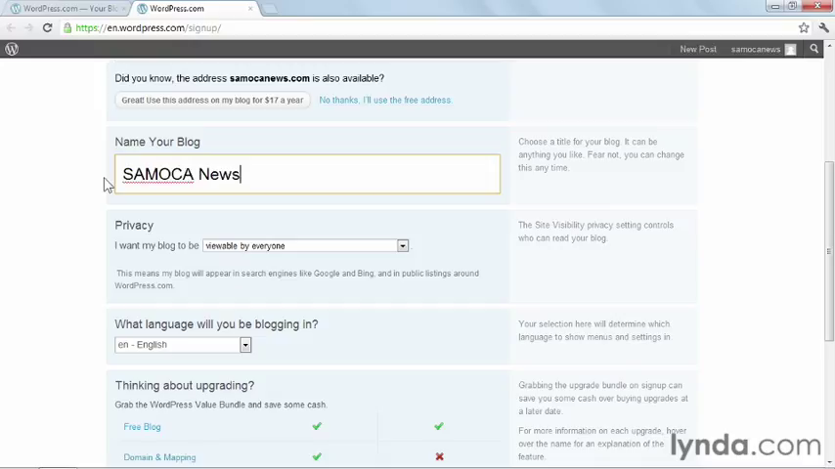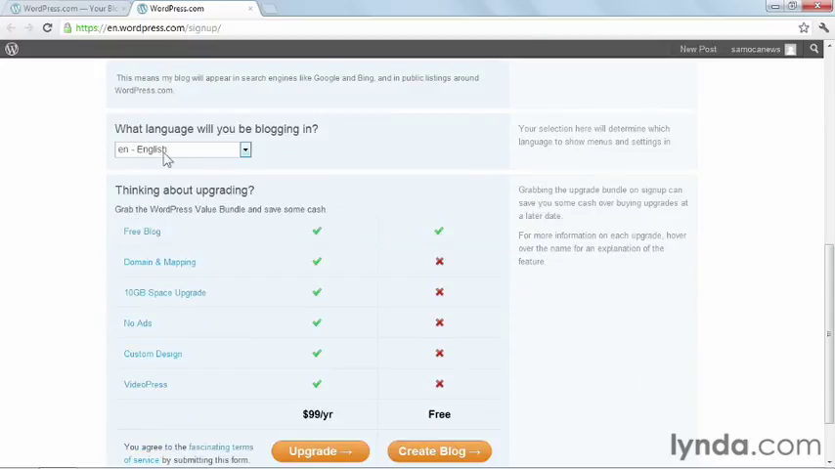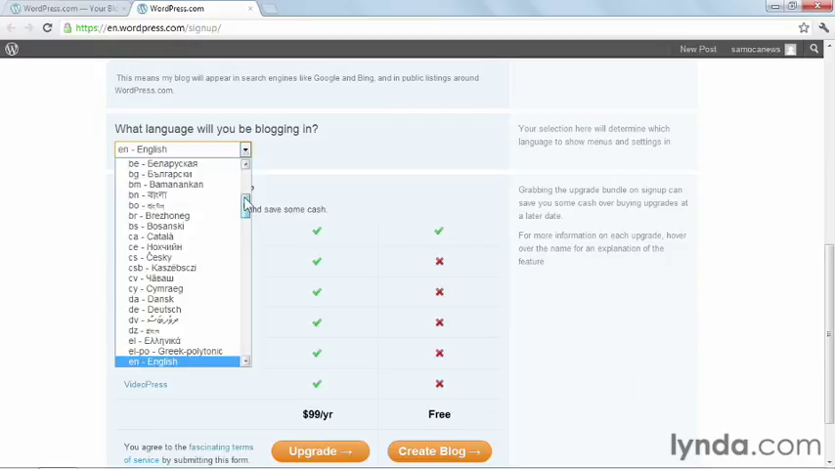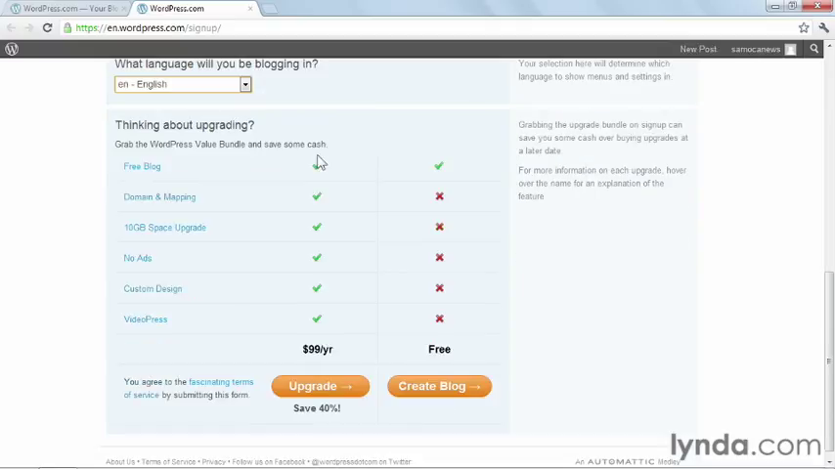And then I can continue down the list. Under privacy, I can decide whether I want my blog to be viewable to everyone or viewable to everyone but block the search engines. If you want to do that, I don't know why you would want to do that, but some people do. Or if I want the blog to be private. If I set the blog to private, it means only people I invite can actually see the content, and for the rest of the world, it appears as if it's not there. In this case, I want to keep it viewable to everyone, and I'm going to be blogging in English. If you use this dropdown, you can see you can blog in pretty much any language you want, but English is good for me.